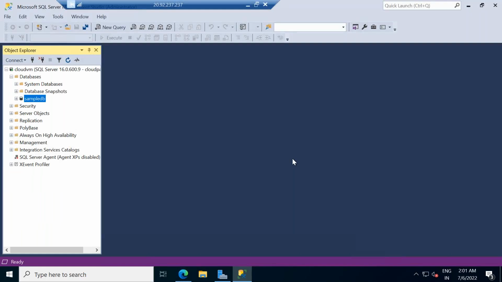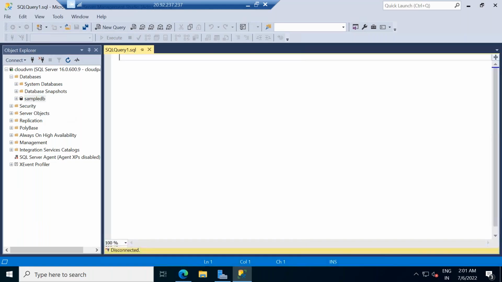Click OK. So sample DB is created. Otherwise, you can simply say create database, database name. Right click, click new query. So under this sample DB, I'll create multiple tables.